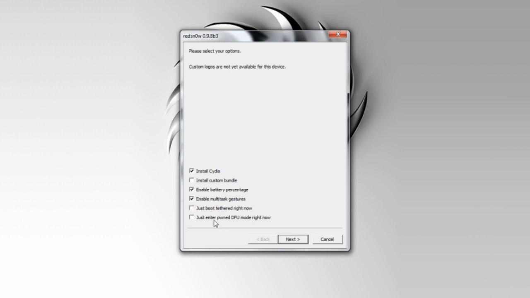Now down here, you'll see "Enter Pwned DFU mode right now" and "Boot tethered right now." Now I'll show you guys that in a second. That is what you will do when you need to rerun redsn0w in the future, and I will show you guys how to do that in just a minute. All right, so once you have Install Cydia and whatever options you have ready, go ahead and click Next, and we can continue on.